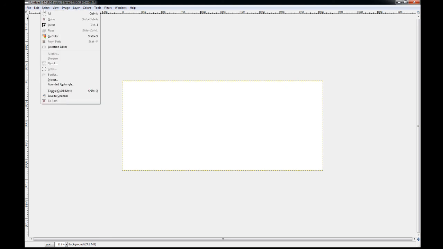Select, you're going to use probably in here. The reason is that some of this stuff's going to be in your toolbox. For instance, select by color is in there. Pretty much select by color is going to be in your toolbox.